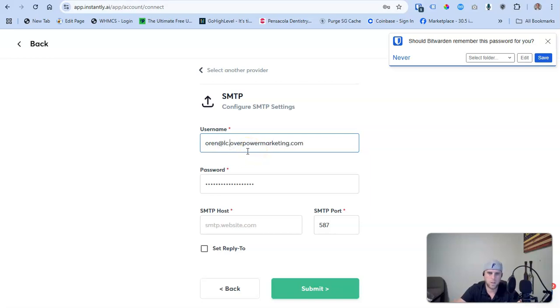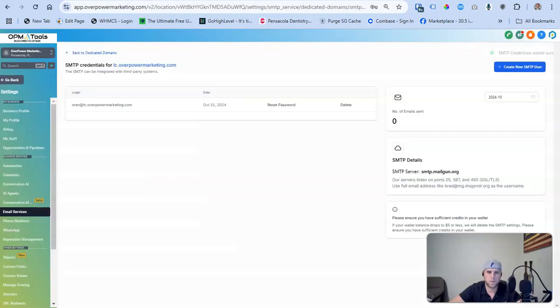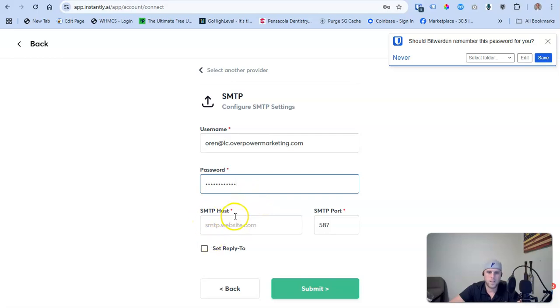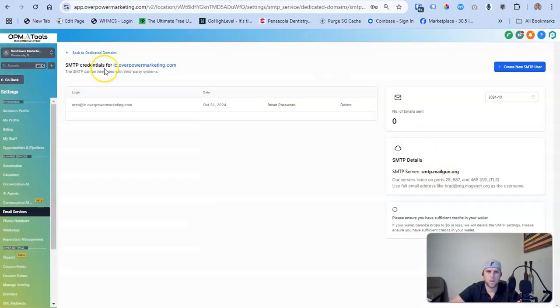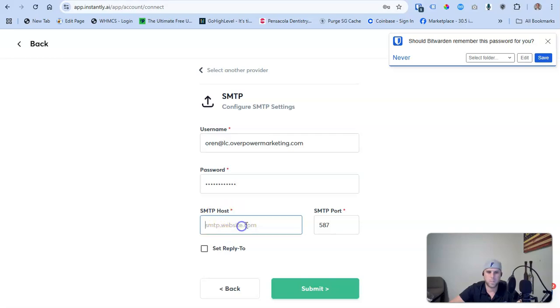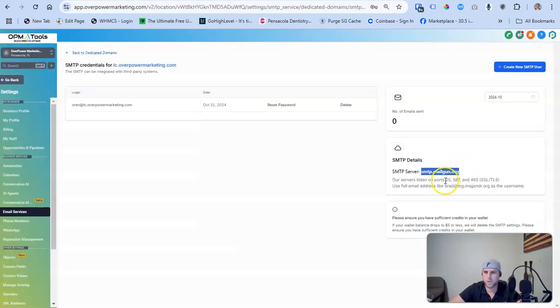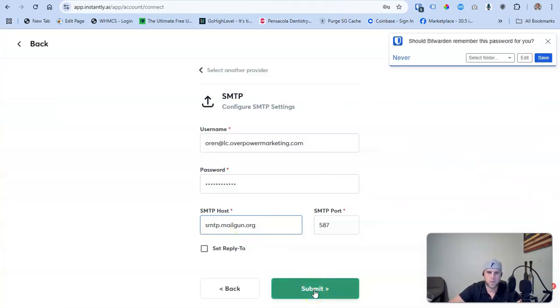So in this case, it'll be for me Oren@lc.overpowermarketing.com. Password is going to be the new generated password that I did on the Go High Level account. And then the SMTP host is actually going to be on the Go High Level, which it has on the right hand side, smtp.mailgun.org. If you didn't already know, LC email is just Mailgun, or Go High Level's white label version of mailgun.org. Just like LC phone is just Go High Level's white label for Twilio as well. Now, once we go in here, we're going to update this information. 587 is completely fine. As you can see right here, 25, 587, and 465 are all good to use. And then we're going to go ahead and click on Submit.